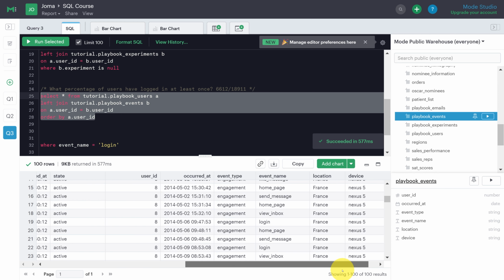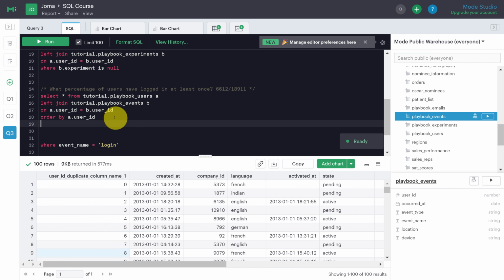So what if I don't care about these event names? Then what I can do, like I said, is filter by event name equals login.